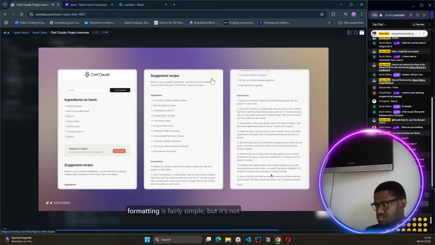The way we're going to handle this formatting is fairly simple, but it's not something we have to be too concerned about right now. Now, there's still a lot left we have yet to learn, so don't let all of this feel too overwhelming. I promise we're going to take it one step at a time, and by the end of this section, you are going to be able to complete this entire project from scratch if you needed to. All right, I'm too excited to wait any longer. Let's jump in.